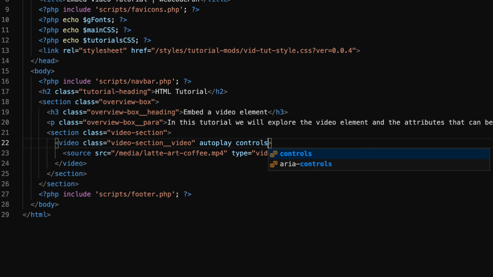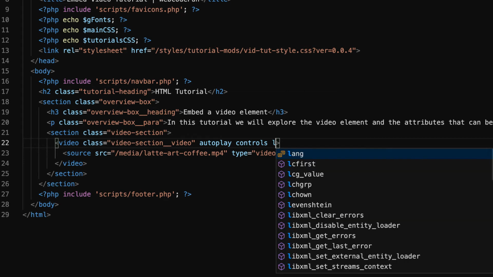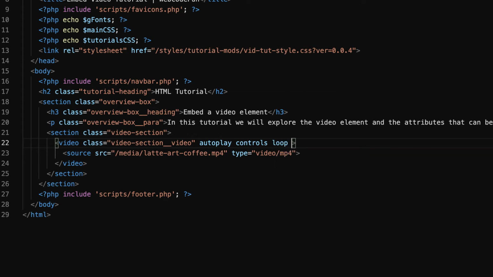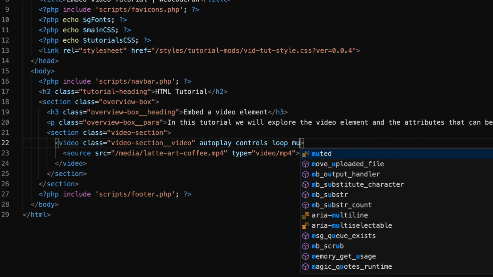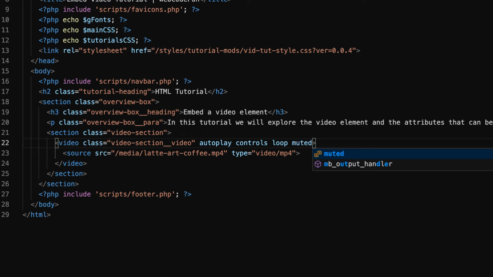Controls. This means the video will display the controls, such as the pause, play button, etc. We definitely want to use this attribute unless we are adding our own control buttons, which will be another tutorial using some JavaScript. There is the loop, which makes the video restart once it is finished. Finally, there is muted, and obviously this means the video will start as muted.